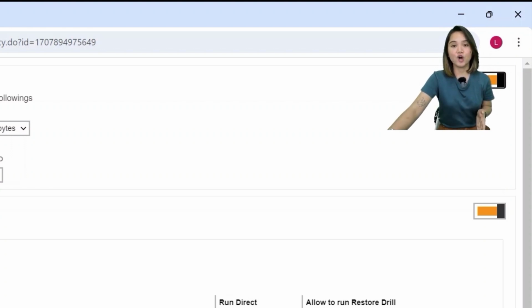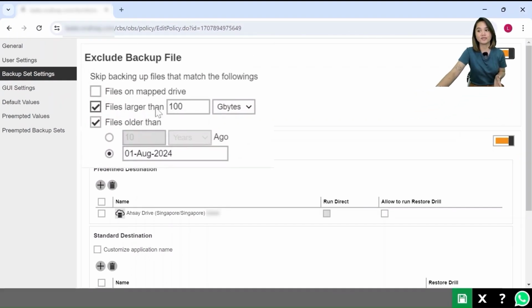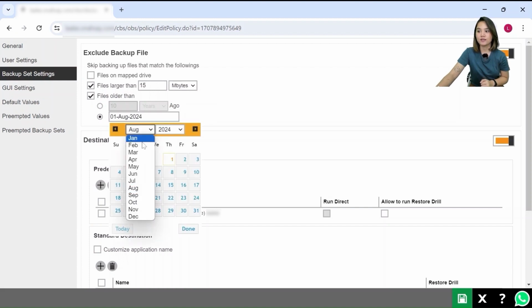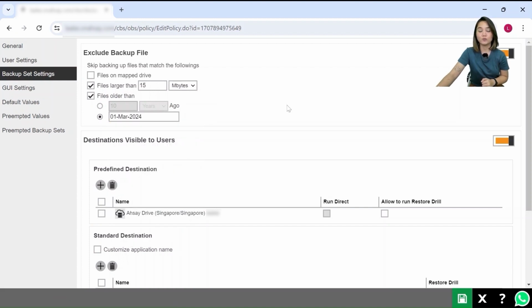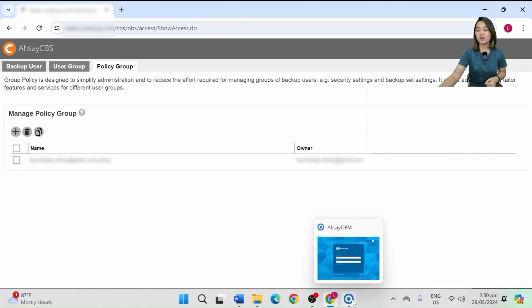You can choose among the options whether to skip files on map drive, files that are larger than your preferred file size, or files older than a particular date or a specific period of time. But you can also use the three options simultaneously to optimize the backup and restore of your files. For this example, let's exclude files that are larger than 15 megabytes and older than March 1 of year 2024. Then click Save.